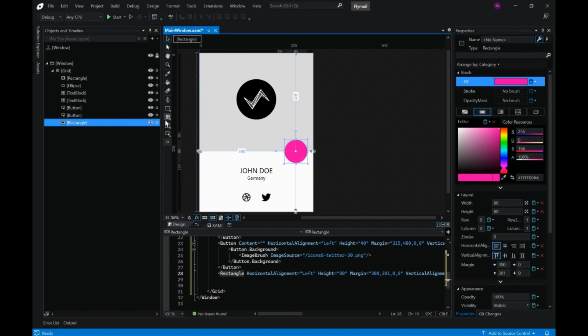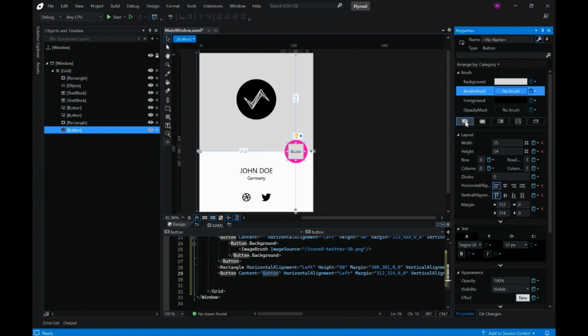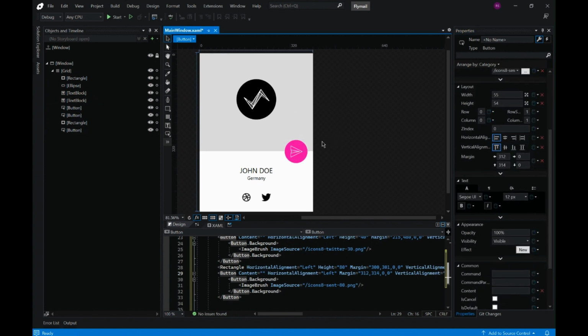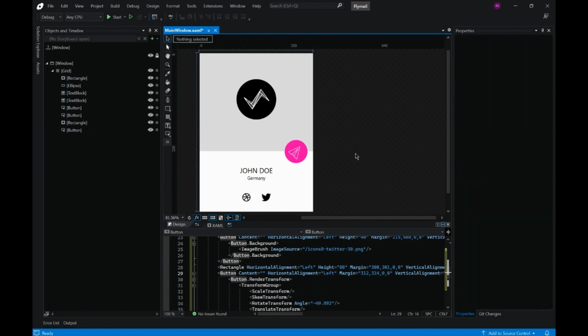And then I will add a button on top of it. So let me change the width and height of this button to say 30 points. I think it could go a bit bigger, so let me do just that and align it to the rectangle, which is basically an ellipse now. I'll remove the border brush, change the background to an image and remove the content. Now I have my button ready. Let me change the angle. Yes, so this is my button.